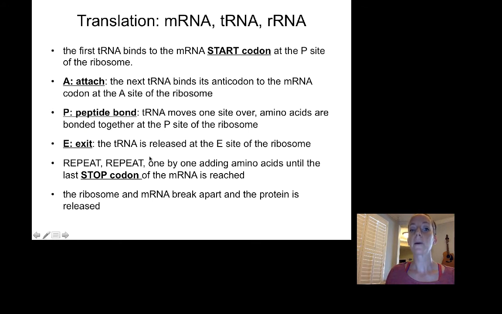So here's what we're going to do. I'm going to read this and then we're going to draw it out. This is quite complicated, so bear with me. Take some time to draw this out for yourselves too, guys. So first, we're going to start with the start codon. The start codon is going to start at the P site to get the whole process beginning.